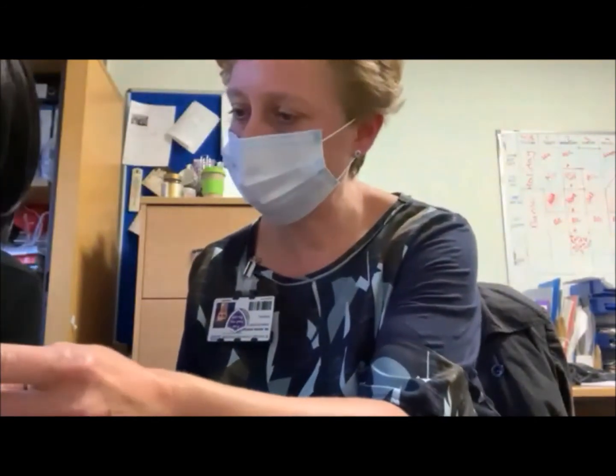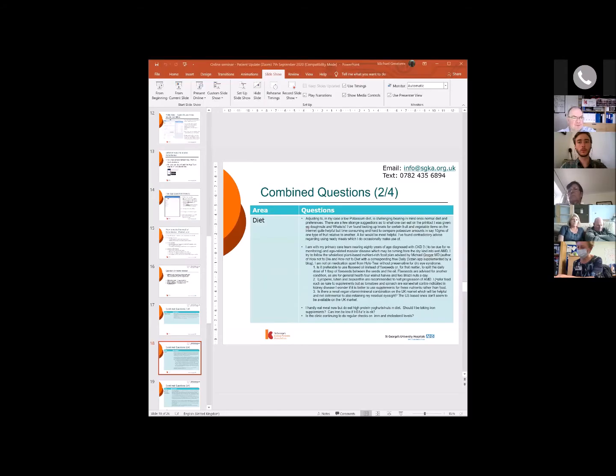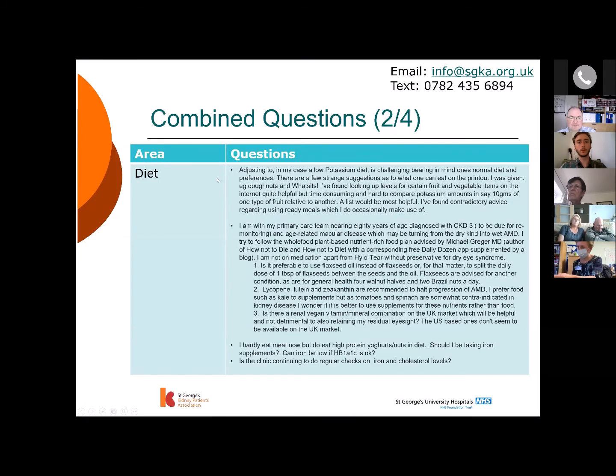Should we go back to some of the diet questions that were submitted? So there's a question here that says, I hardly eat meat now, but do eat high protein yogurts and nuts in my diet. Should I be taking iron supplements? Can iron be low if HbA1c is okay? So the answer to that is that the iron status and the HbA1c wouldn't be particularly related, and it is quite difficult to test exactly what's going on with the iron status in the body.